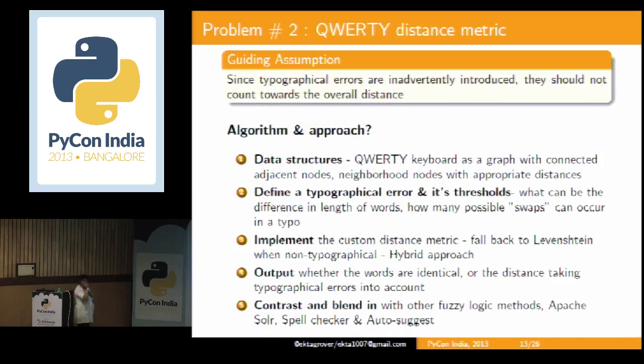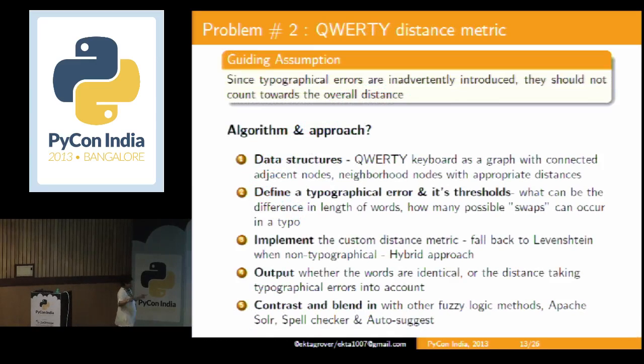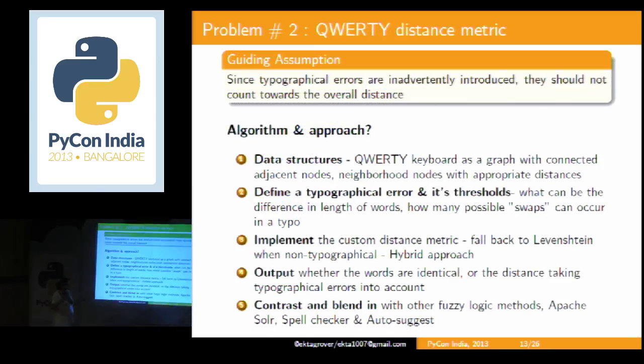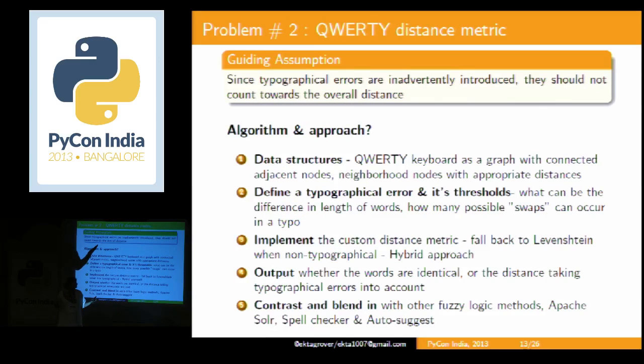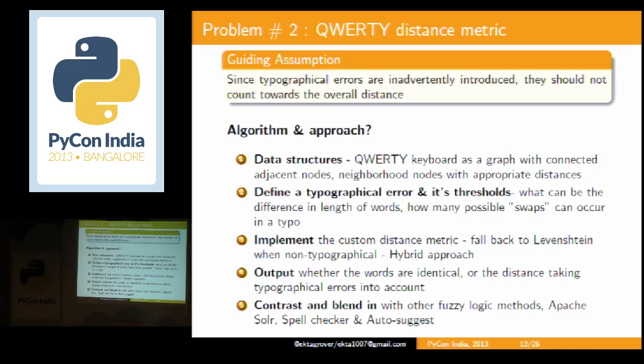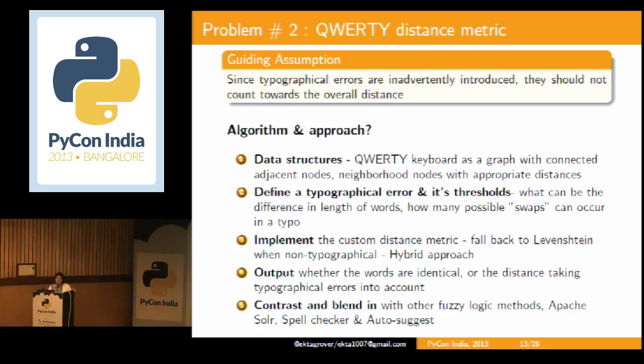Then you place a limit on the total number of motor coordination slips that can occur. It cannot be possible that all of them are slips. Then you implement your custom distance metric based on 1 and 2 with a fallback to Levenshtein. The reason is that this is the most robust of all the other edit distances, and you might want to then just know whether or not the words were identical or taking the typos into account.